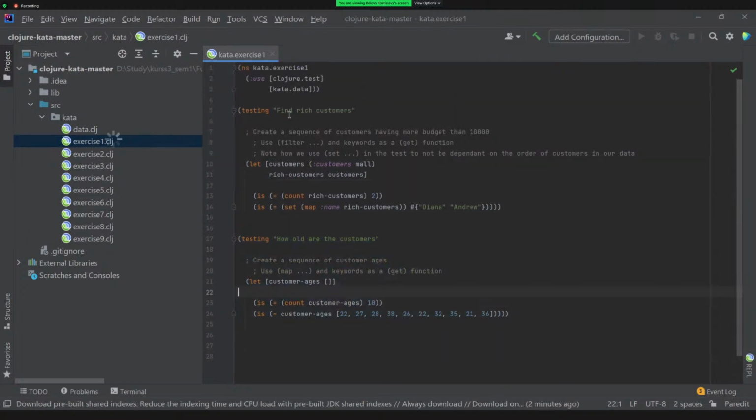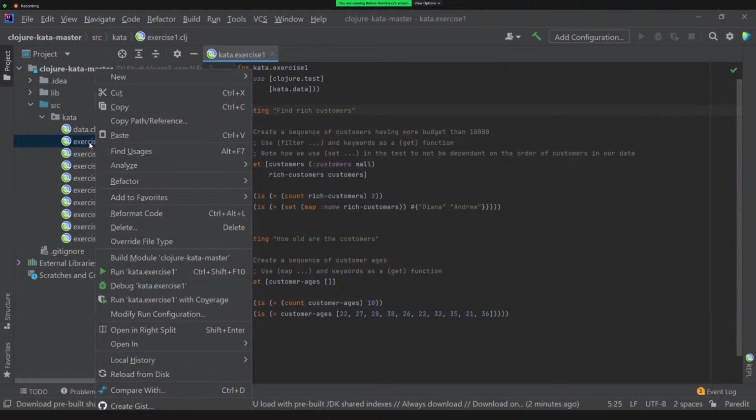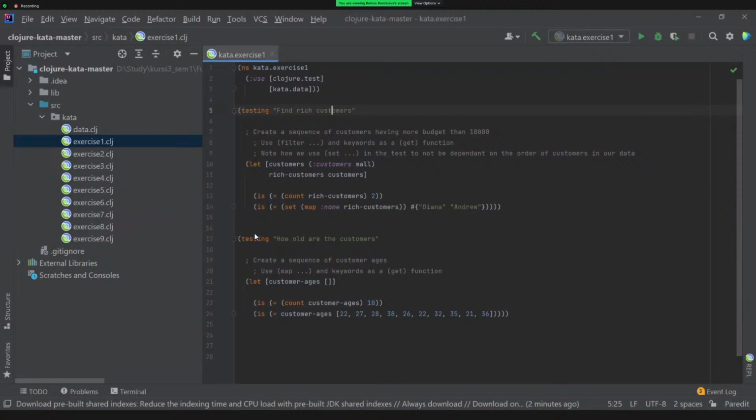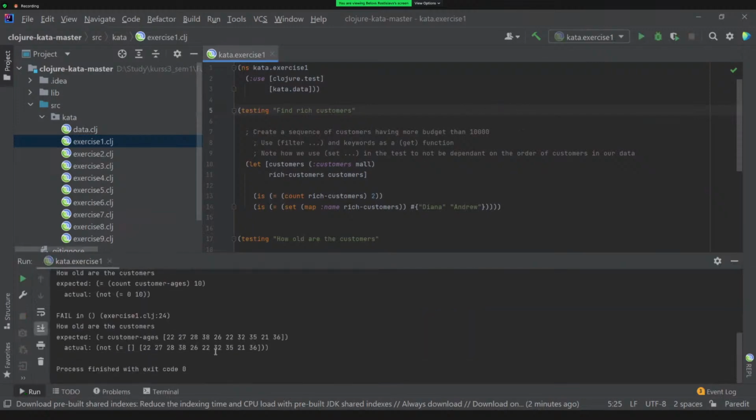Start with add configuration. Can you run once again? Could you right click on that? And what will happen if you say run kata exercise? Okay, so far so good. Yeah, so it generally works.